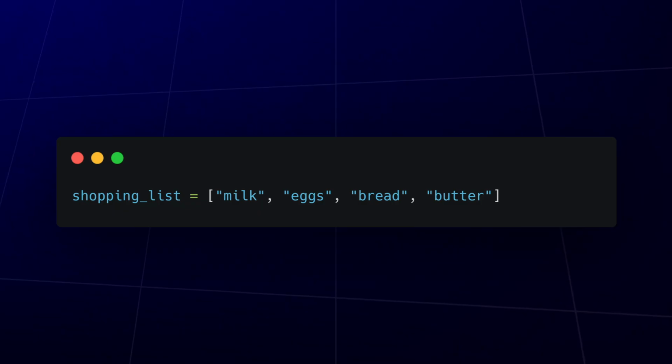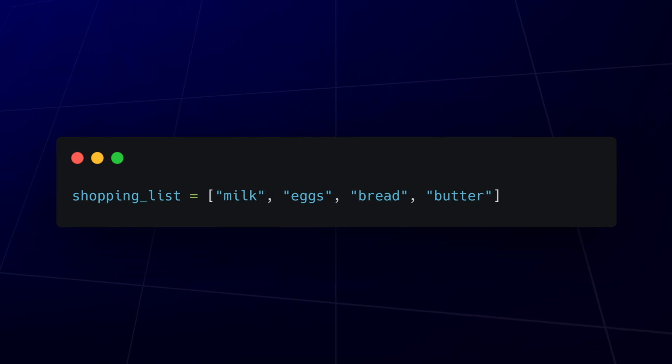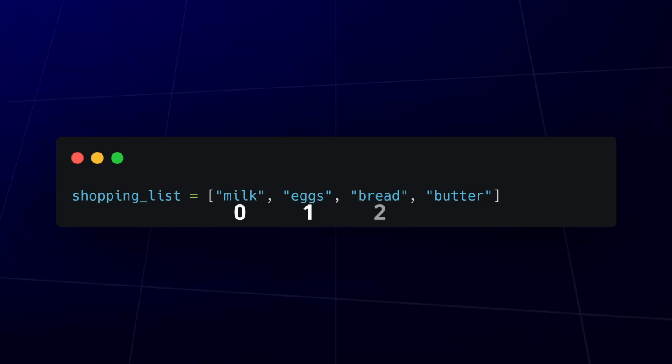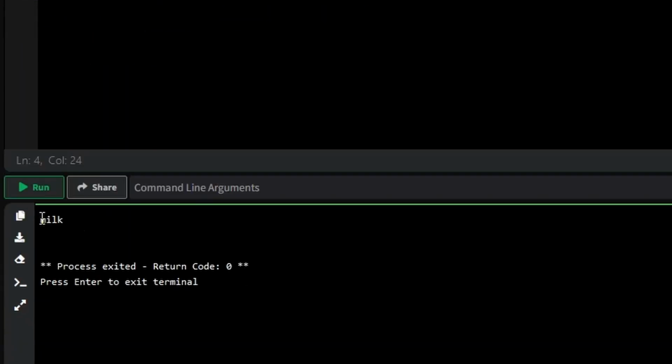Now that we have our shopping list, let's talk about how to access specific items. In Python, every item in a list is assigned an index, which is just a number that tells us where the item is located in the list. It's important to remember that Python starts counting at 0, not 1, so the first item in a list isn't at position 1, it's at position 0. For example, in our list, shopping_list[0] will give us milk because it's the first item.